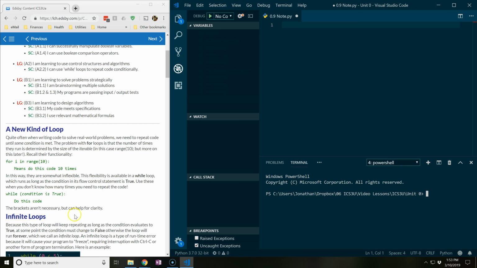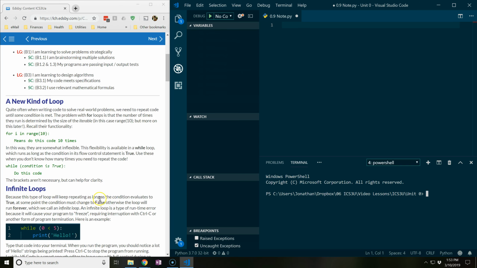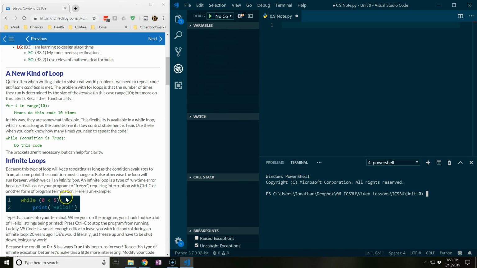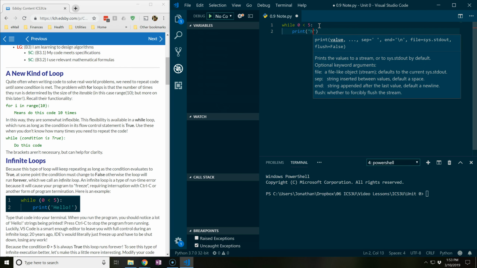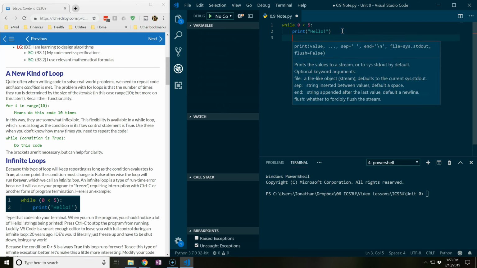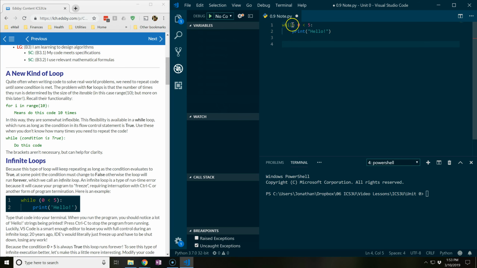So because while loops repeat their block as long as the condition in the statement is true, this can lead to a problem that every coder has faced at some point, which is called an infinite loop. So let's look at this example. This says while 0 is less than 5, and you don't really need the brackets here, print hello. So this while loop will check the condition, is 0 less than 5, and if it is, it will print hello. Right? And then once that's done, it'll go back and check the condition again, right?